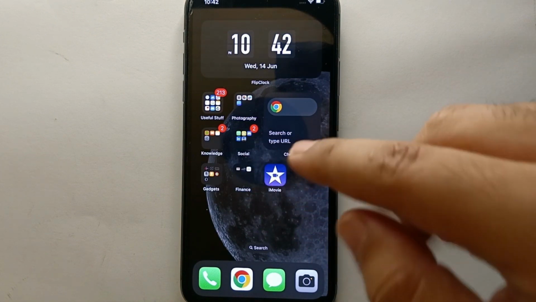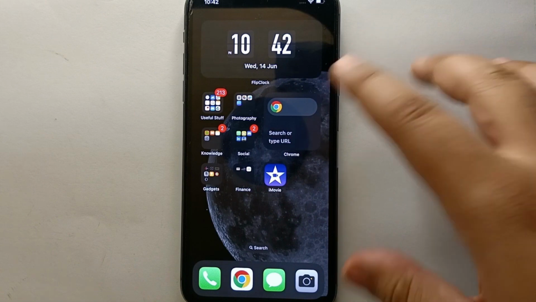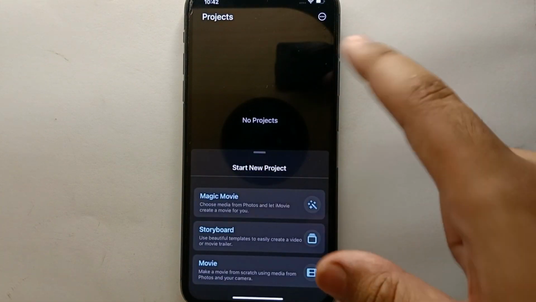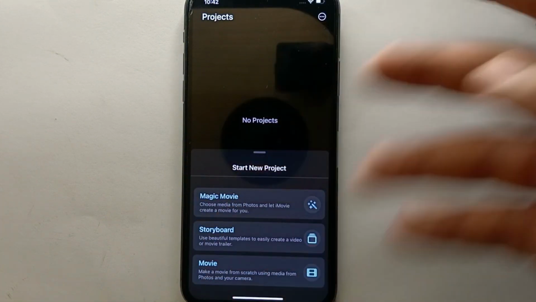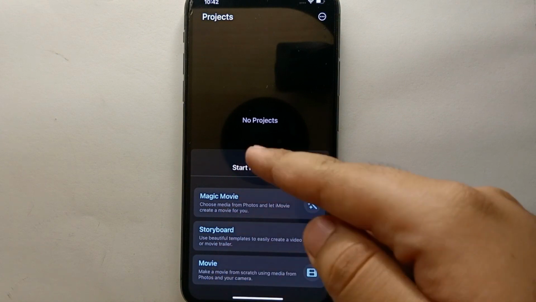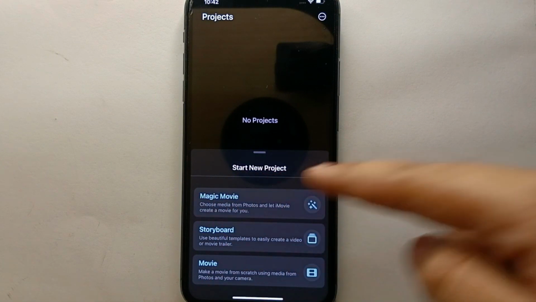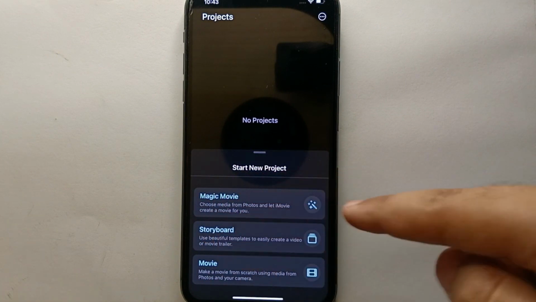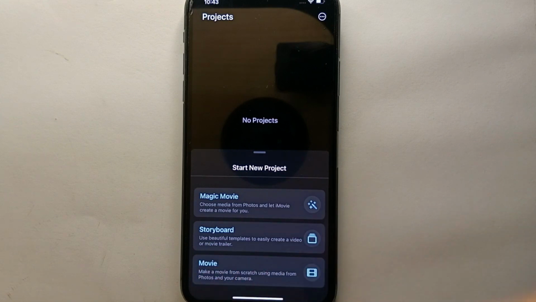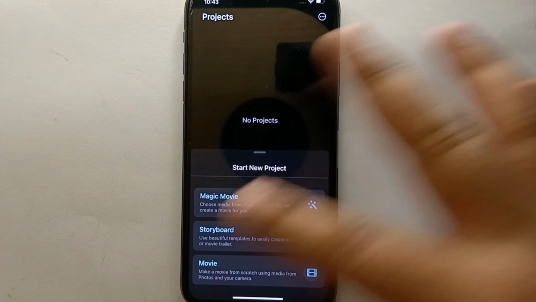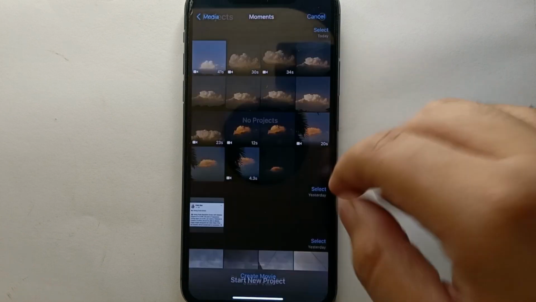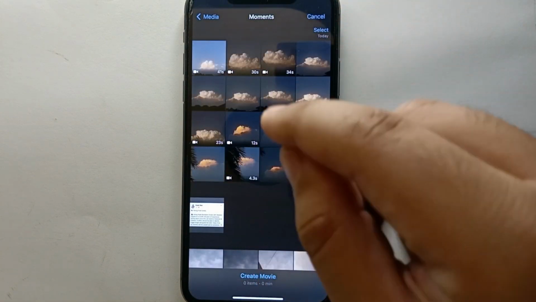And once it gets installed, you just have to simply tap on its icon to open the app. Once the app opens, you will see its interface. At the bottom, we have three options. You have to skip the first two options because these tools are not necessary or useful. We have to select the third option through which we can easily customize our video.